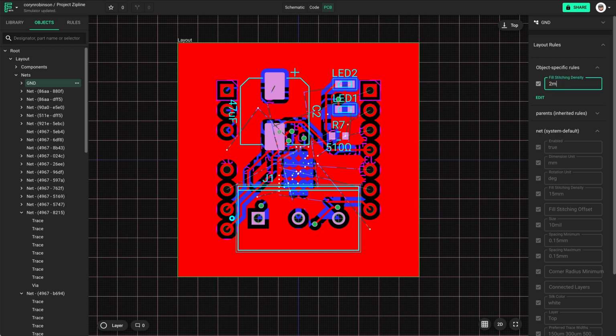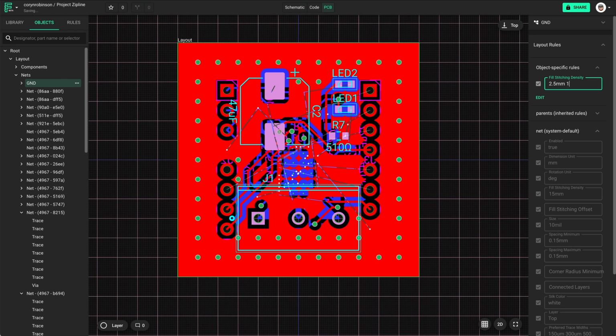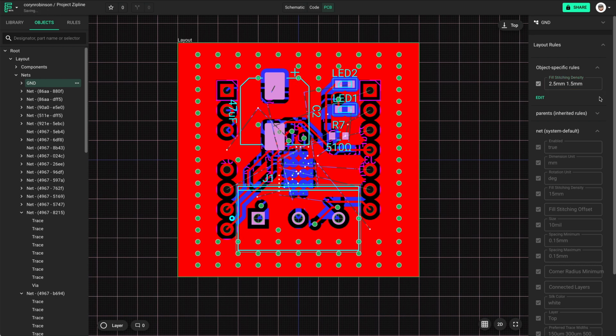When I enter in 2 millimeters, for example, it will add a grid of vias connecting the ground planes where they overlap. I can change this number to any spacing I want. For example, I could change the spacing to 2.5 millimeters in the x-axis and 1.5 millimeters in the y-axis. As you can see, the spacing changes accordingly and I have vias in any place the ground planes overlap. And that's how you apply via stitching in Flux.